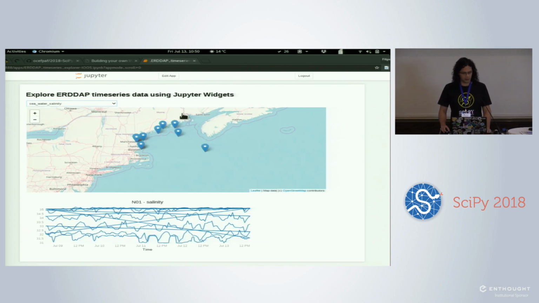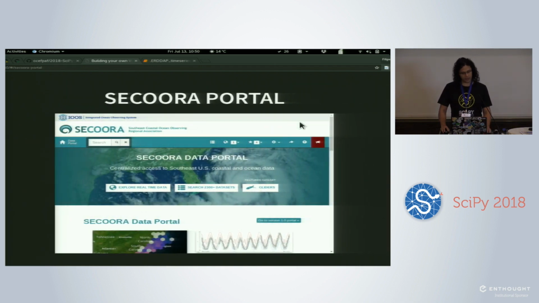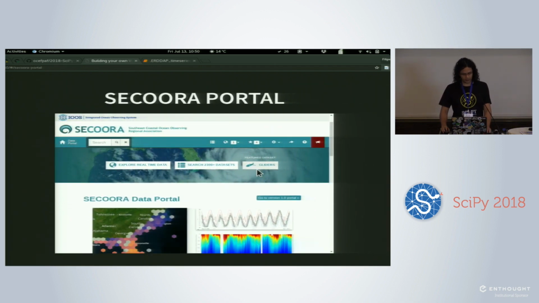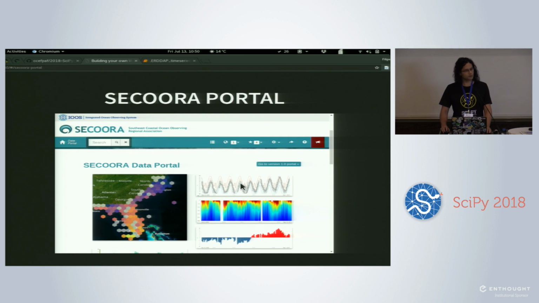Of course, sometimes you don't want this. This is almost like a play toy, but you can use your app for professional websites. And this is a really nice example. It's the SECOORA portal. SECOORA is one of the regional associations for IOOS, where basically they access all the data that's available using ERDDAP, RESTful APIs, and the server-side license to create multiple kinds of visualizations for models, buoys, gliders, and whatever data is in there.